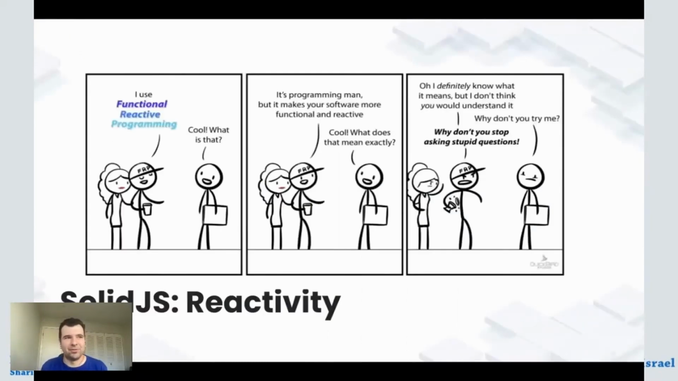Well, it's probably a good time to introduce reactivity since that's going to be the star of our show. I love this comic because the answer is often pretty elusive. Reactive programming means different things to many different people. So for the sake of this talk, I'll try and take a high-level stab at it, at least what it means to me.